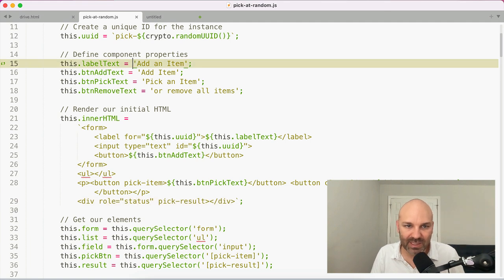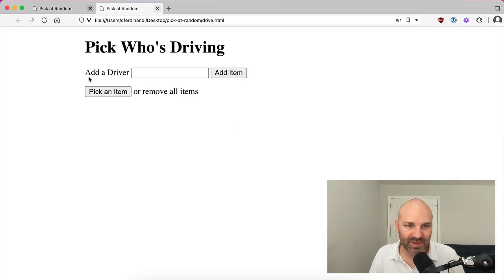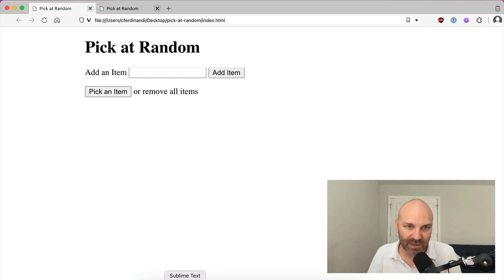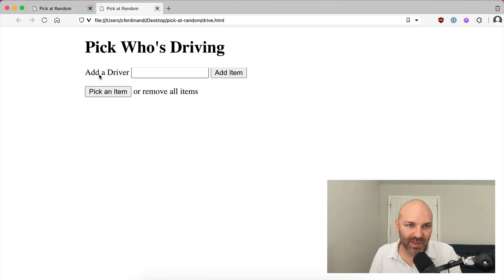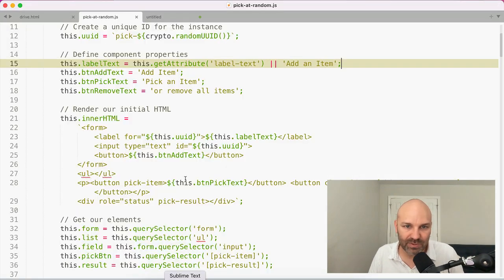So in here, we can say this get attribute, and in this case it's label text. I'm just going to start with the one just so you can see it. So we've got add a driver, but over here it's still add an item. So we're falling back to the original, just pick at random, and then we've got pick who's driving. So here we're showing the customization. This one is just falling back to the defaults.